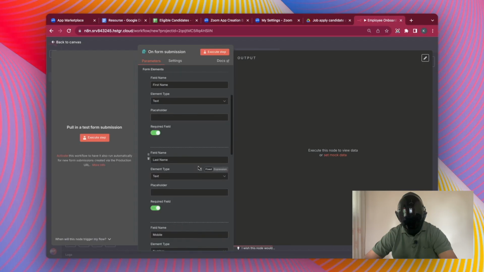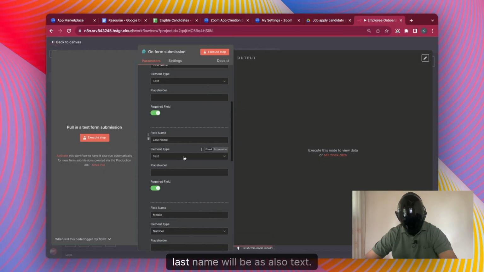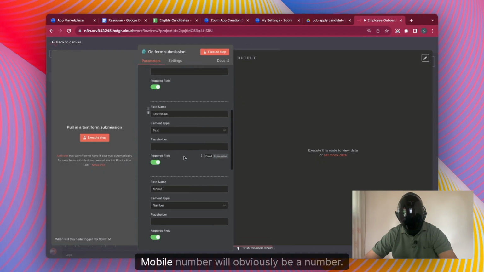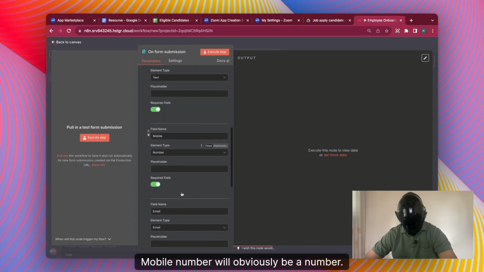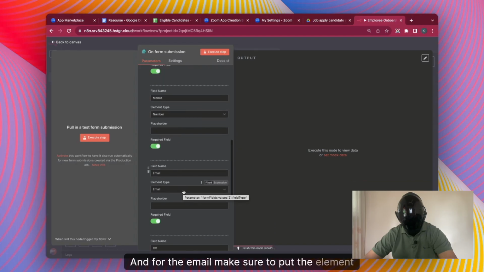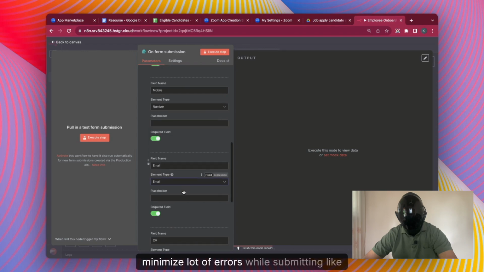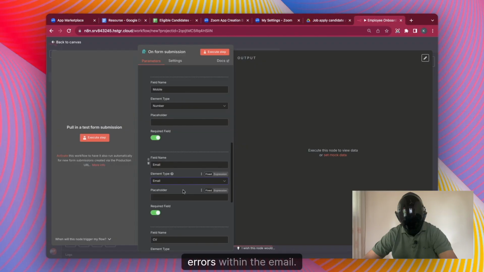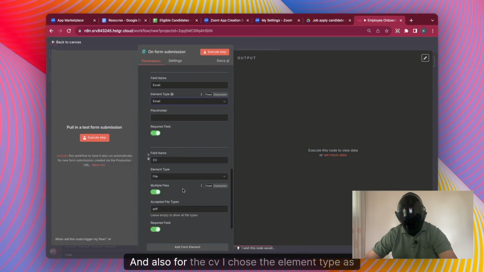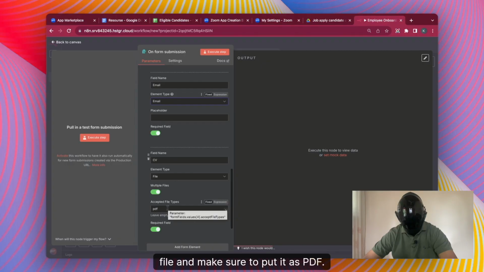I have set my form elements. First name will be text, last name will also be text. Mobile number will obviously be a number. For the email, make sure to set the element type as email, then it will minimize a lot of errors while submitting the email address. And for the CV, I choose the element type as file and make sure to put it as PDF.